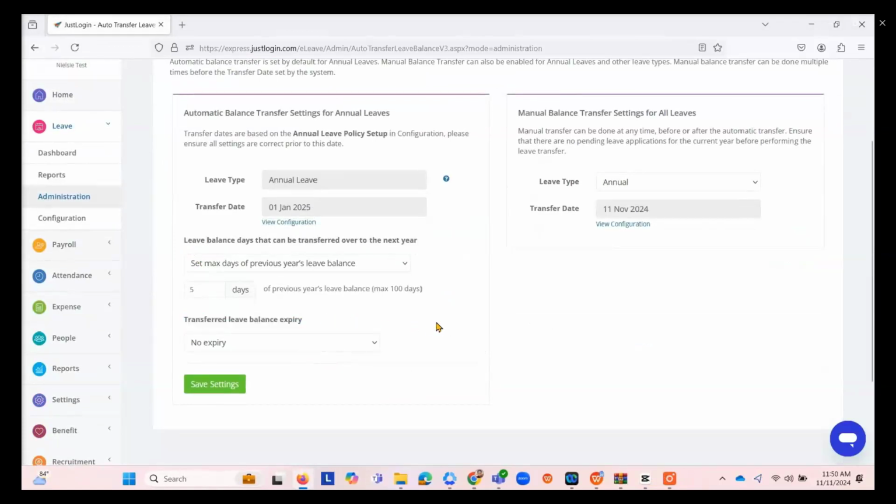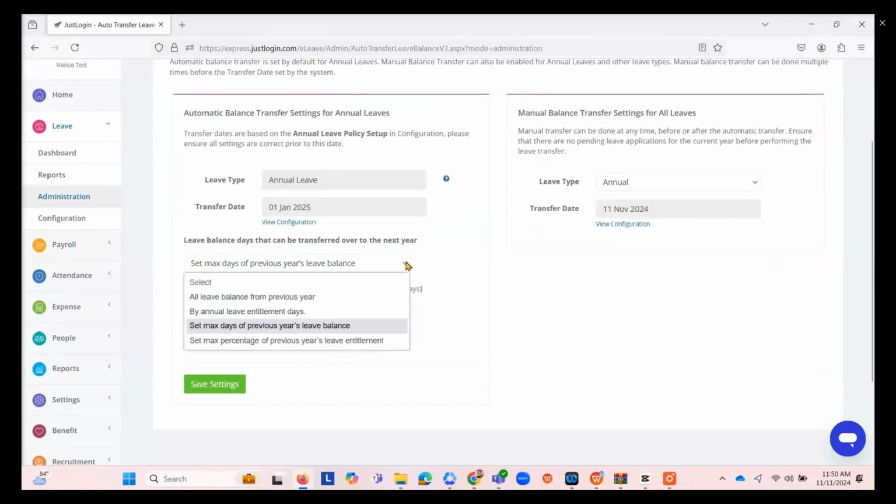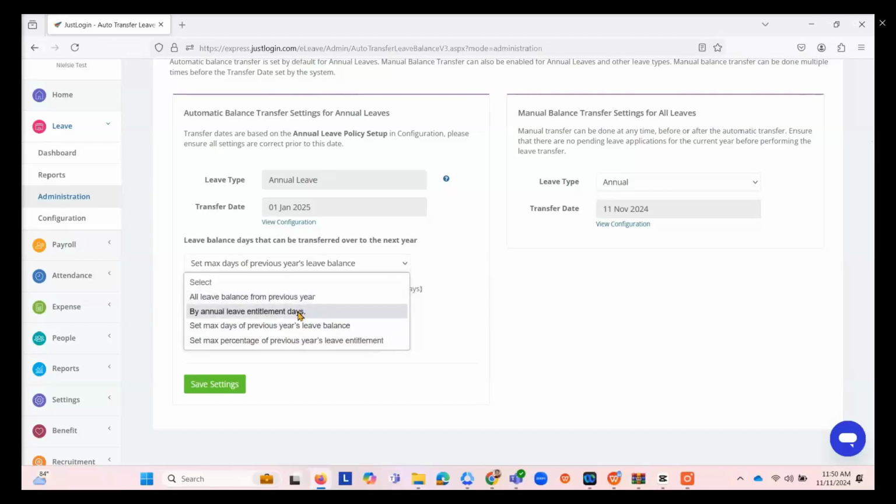So in the first drop down, you will see here four options. First is all leave balance from previous year. Second is biannual leave entitlement days. Third is setting of the maximum days that they can transfer. And fourth is setting up the percentage that they can transfer.